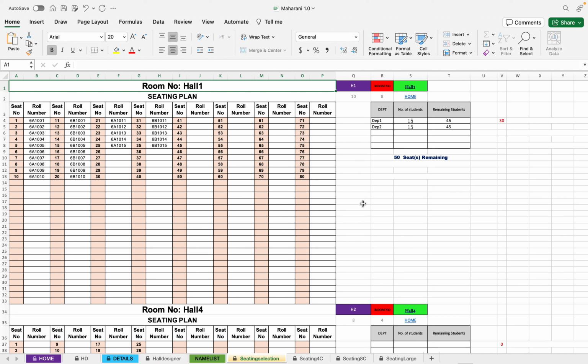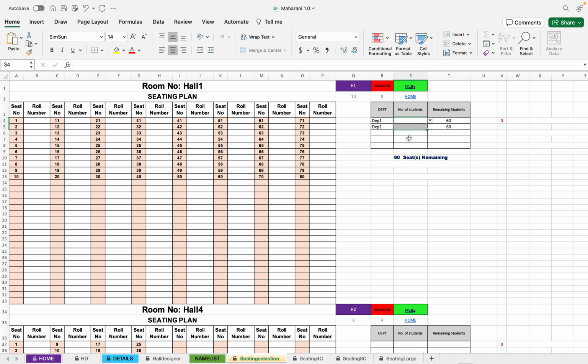Here you are going to give the seating to your students. So we have three options, one with 4 columns, another one with 8 columns, another one is a large hall. So here I am going to show you the first hall. As we have given the first hall, it shows 50 seats. The first hall, the capacity is 80 actually, 8 columns and 10 rows, so it is 80.